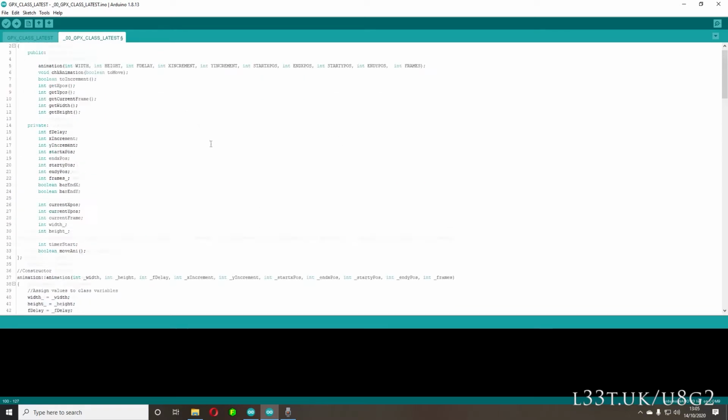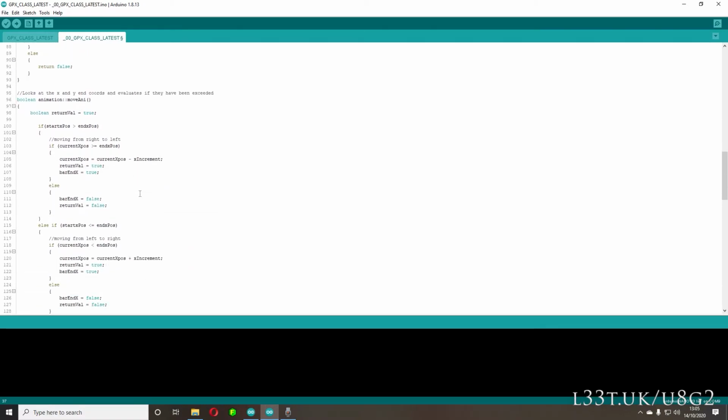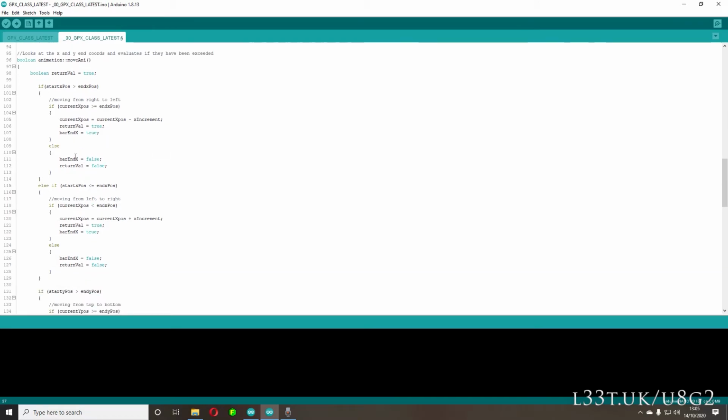For instance, with your arguments for your animation class, you have your x start and your x end position. If your x start position is less than your x end position, we know that you want to move from left to right. If your x end is less than your x start, you're moving from right to left, and that's pretty much what these if statements are looking for. They're saying, do we need to either add the increment to the current X position, or take away the increment from the current X position? That's what we're doing there.